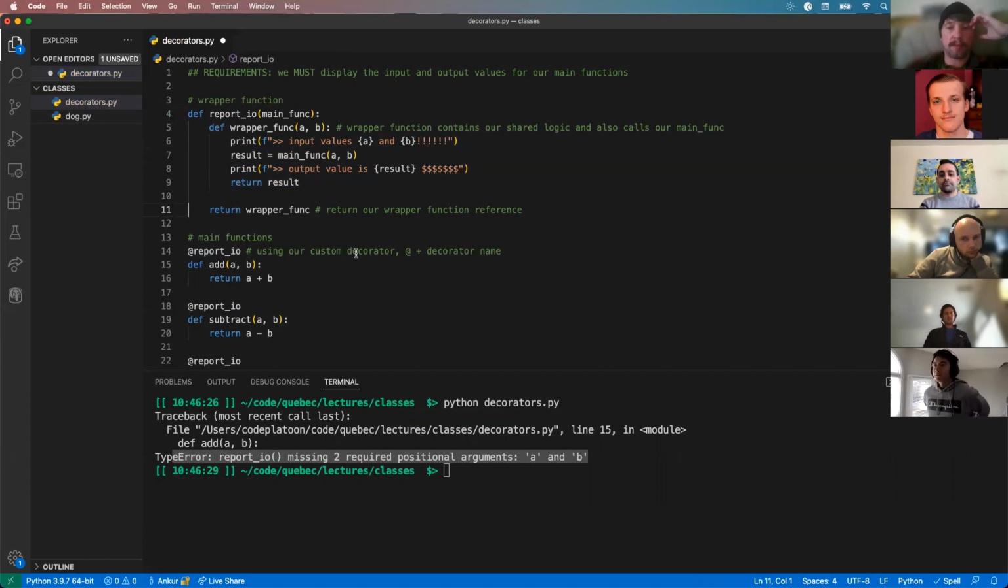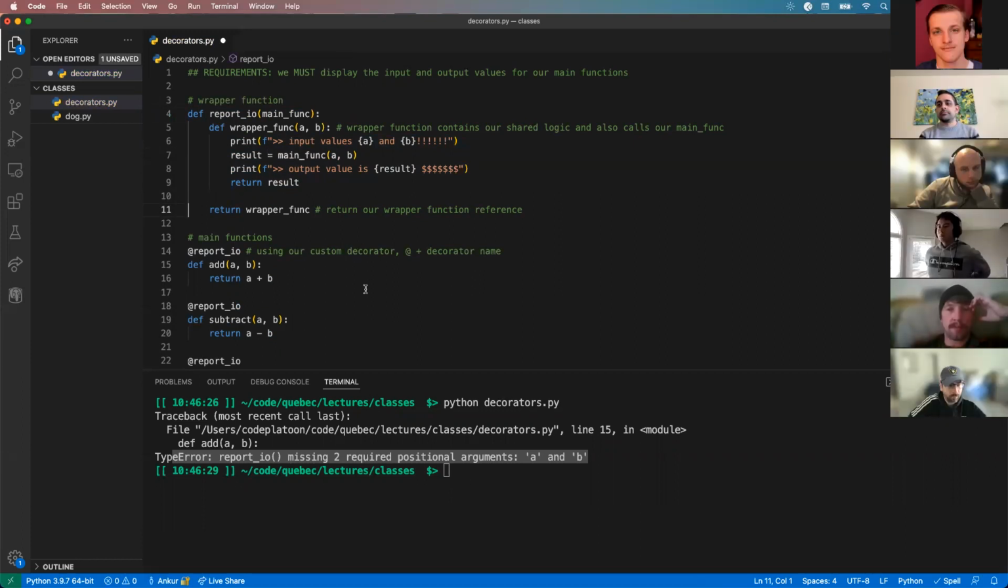Can the decorator function take arguments of its own? So could you have something like report IO +1 for whatever reason, or +X? Then it would report the IO plus whatever argument you give the decorator. Can you do that? Yes, it is possible. So we're getting to a few more advanced uses of decorators. We just want to give an introduction.